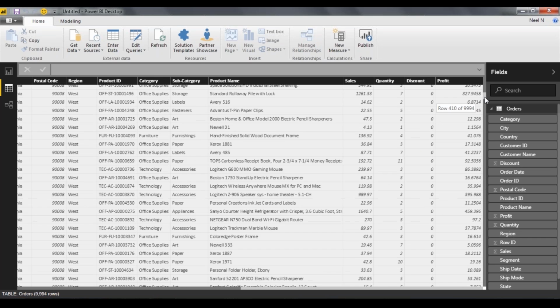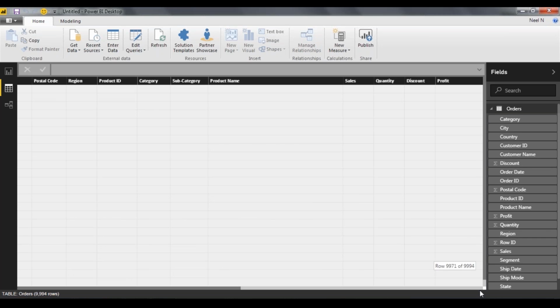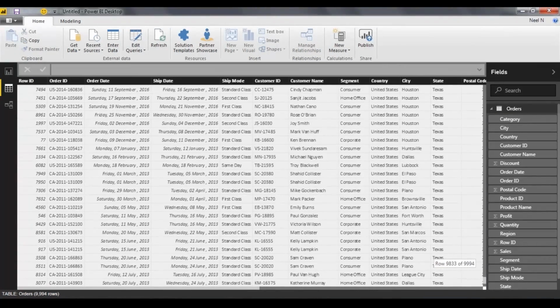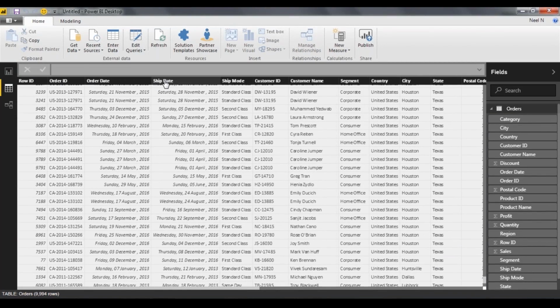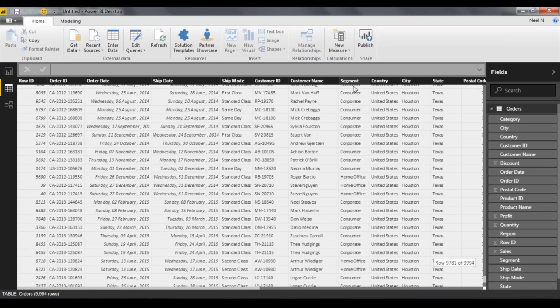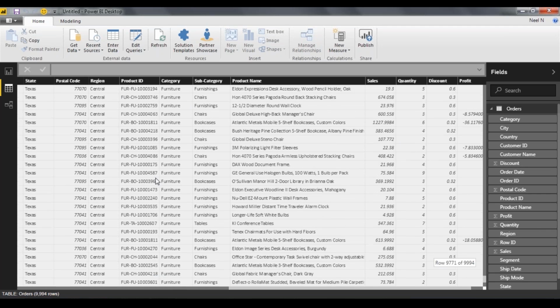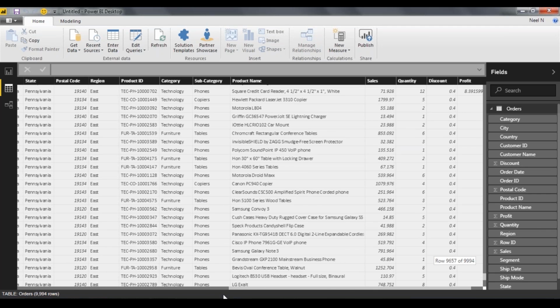Now I have 9,994 rows, and I can see almost all of them present here. So you have the row ID, the order date, ship mode, customer ID, customer name, the segment they belong to, which country they are in, which city, state, then their postal code, region, product ID, category, subcategory, and all those corresponding details needed. Okay, so this is my data set.